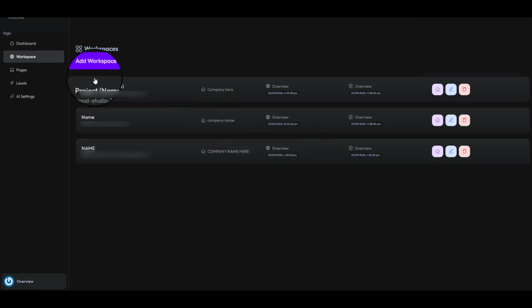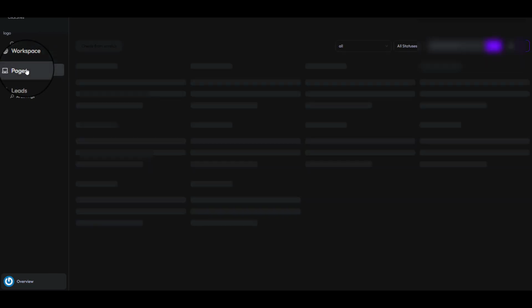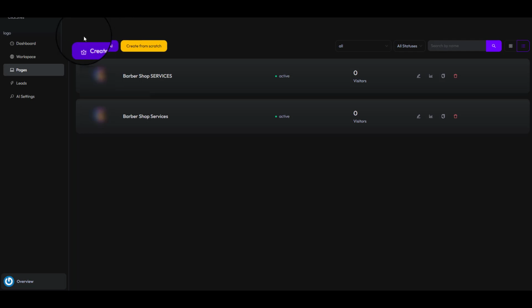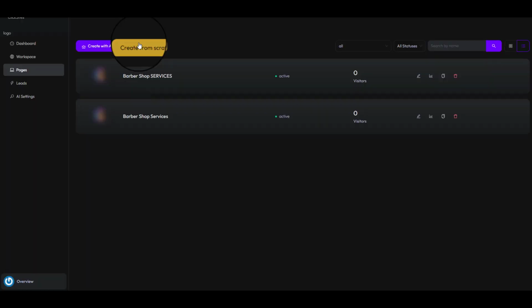The next step is you would simply go to Pages, because now you've got your workspace set up. You've got API step 1. Step 2 was create a workspace. And then step 3 is you are ready to go and create using AI, or you can create from scratch. So let's go ahead and create from AI, and then it will allow you to communicate with the chatbot.